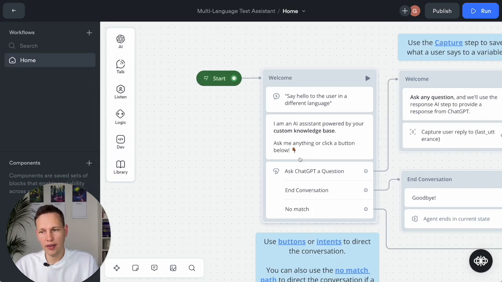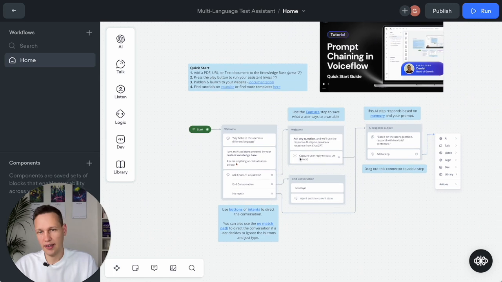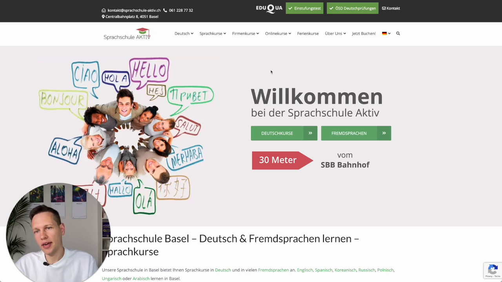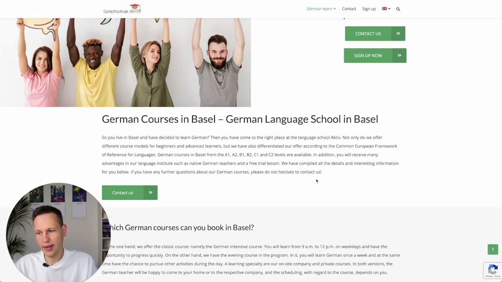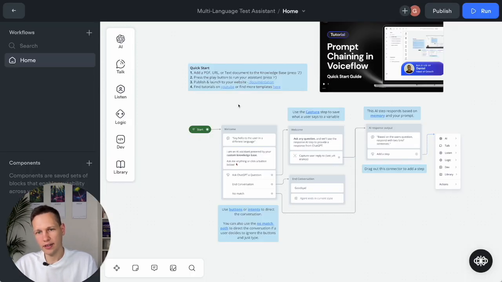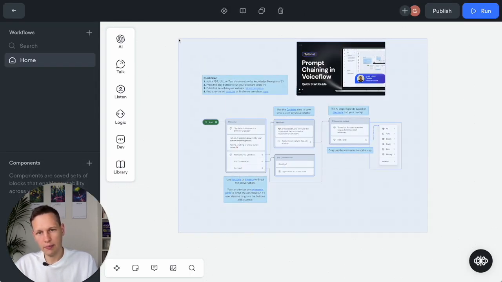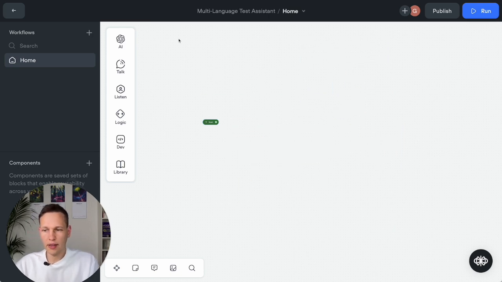Now, before we start building in VoiceFlow, let's look at an example page, an example client or website that we would build this for. And the one I chose is this language school here, Sprachschule Aktiv Basel, which is a suitable website to consider because they already have their website in several languages. So let's go, for example, here to English, so you'll also understand what's written here. And we have some basic information about the school, and so that's what we will use for this video as an example.